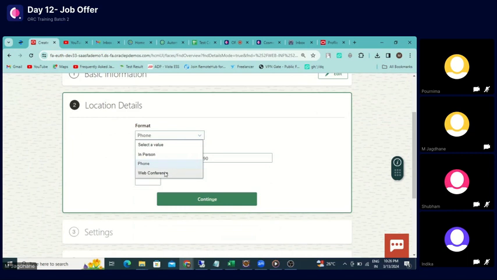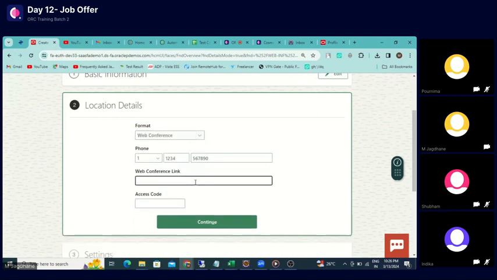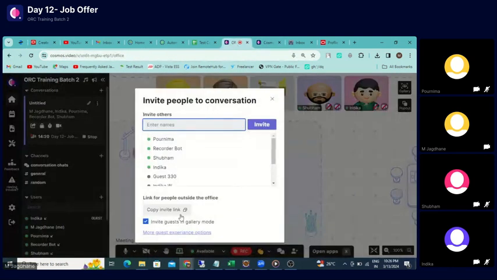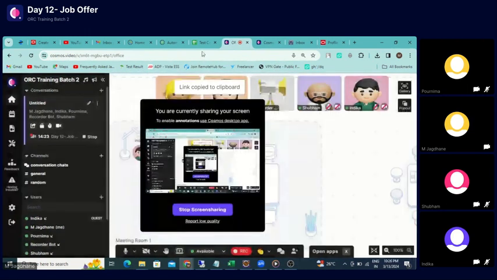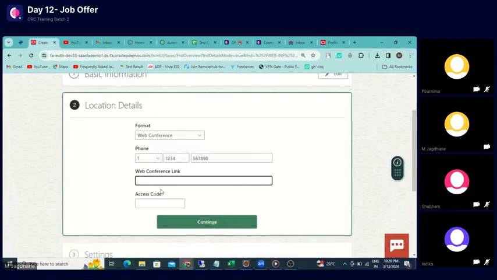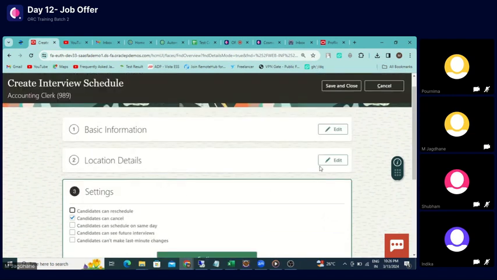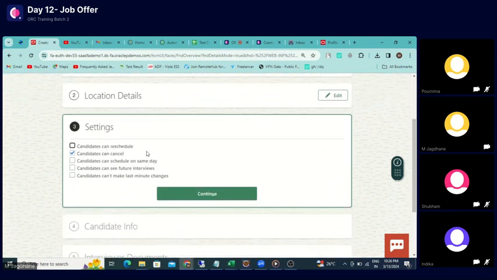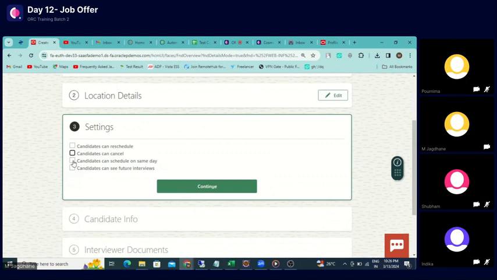Choose the format. Here there are three different formats. I'll choose web conference interview. I'll just copy the link and use the same link for the web conference. Here there is validation: we have to enter a specific link for the interview web conference. Then you can choose whether the candidate can reschedule or cancel. These are the different options you can enable or disable based on the requirement.